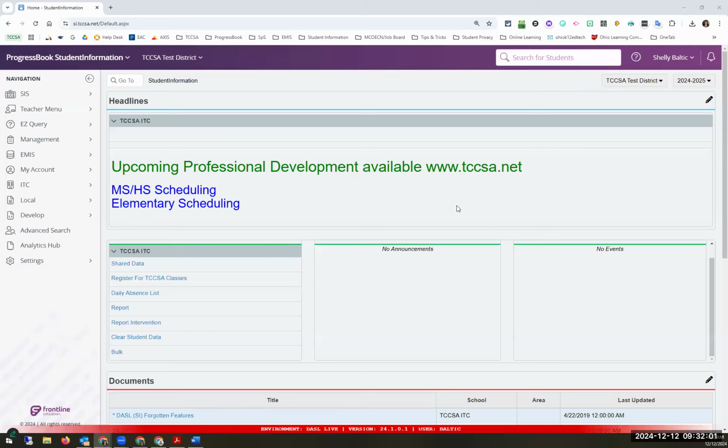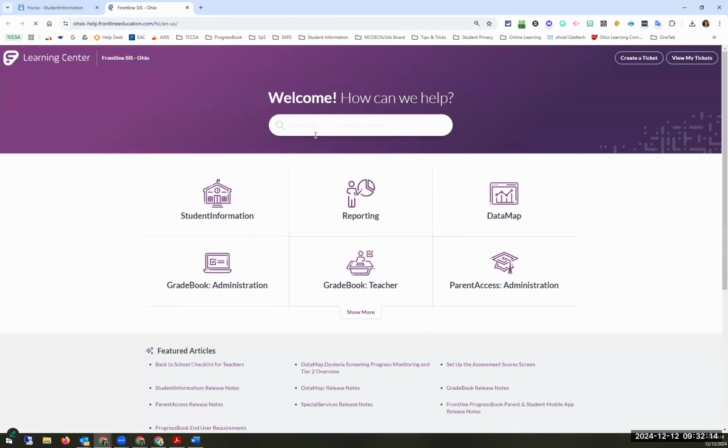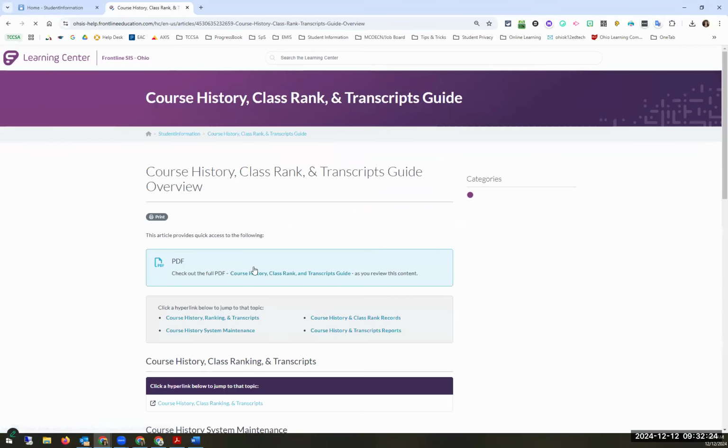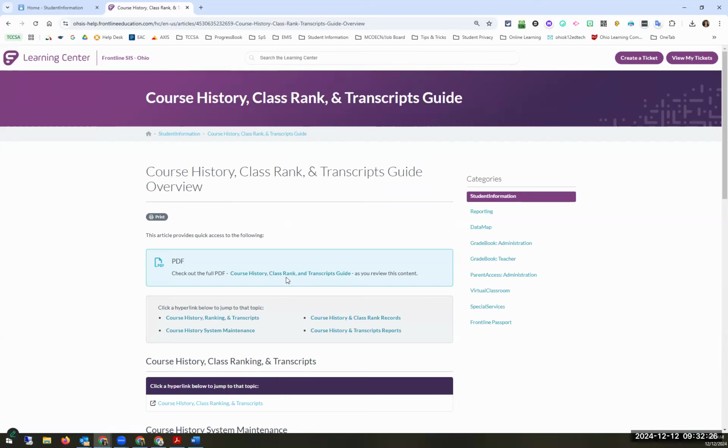We are going to look at some of the documentation. I put that with the Zoom link, but just to make sure, in the Learning Center, even if you just put transcript guide, since we are looking at transcripts today, it will populate the course history, class rank, and transcript guide overview. And then I am looking at the PDF of the document itself. It is page 29.